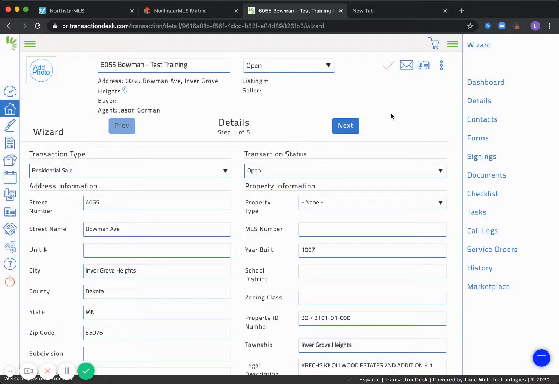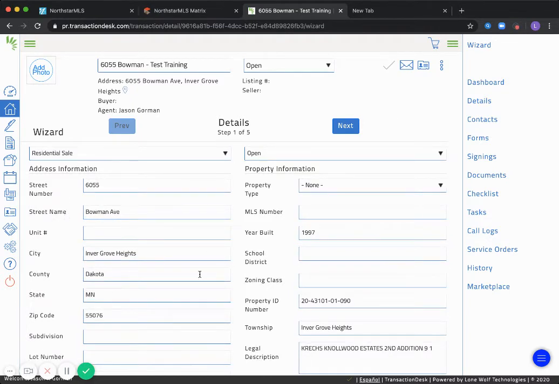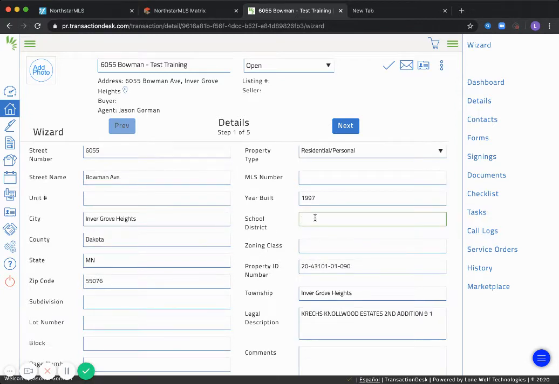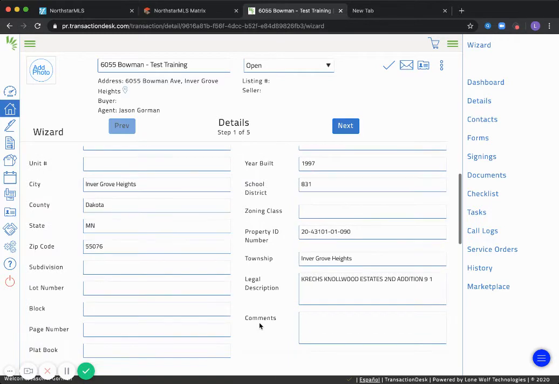Okay, here's where you want to fill out all of the details of the file. It's automatically imported the address from the tax records. Property type is residential personal, so you'll want to select that. The street name, the city, county, it puts in the PID number. You'll want to add the school district. I don't remember what it is, so I'm just going to put 831 as an example. It automatically imports the legal description.